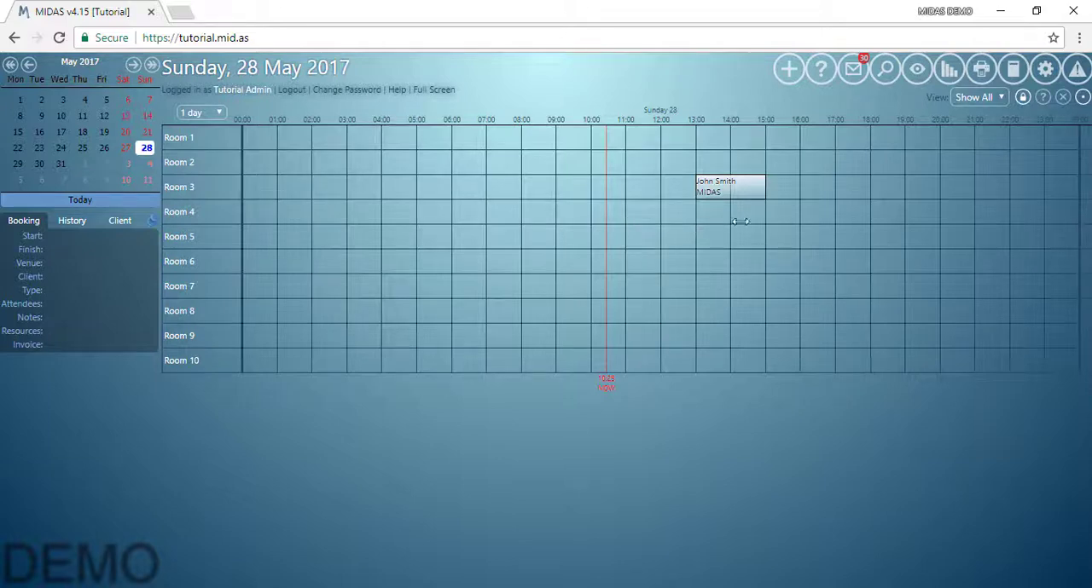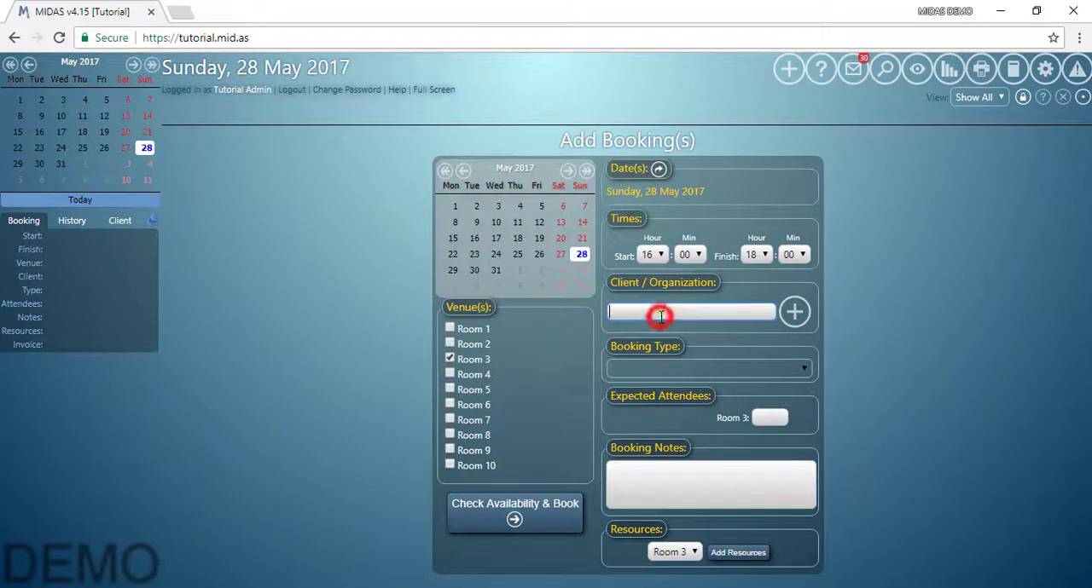And you'll see our booking has been added for John Smith from the organisation MIDAS. Now that John Smith's in the database, the next time we come to add a new booking, and we begin typing John into the client organisation field, you'll see there he is, and we can select him and add the booking.